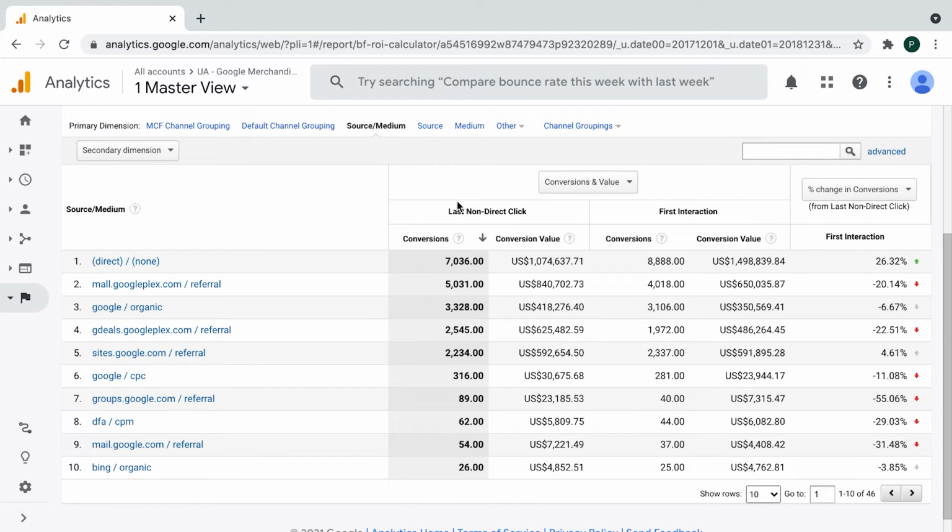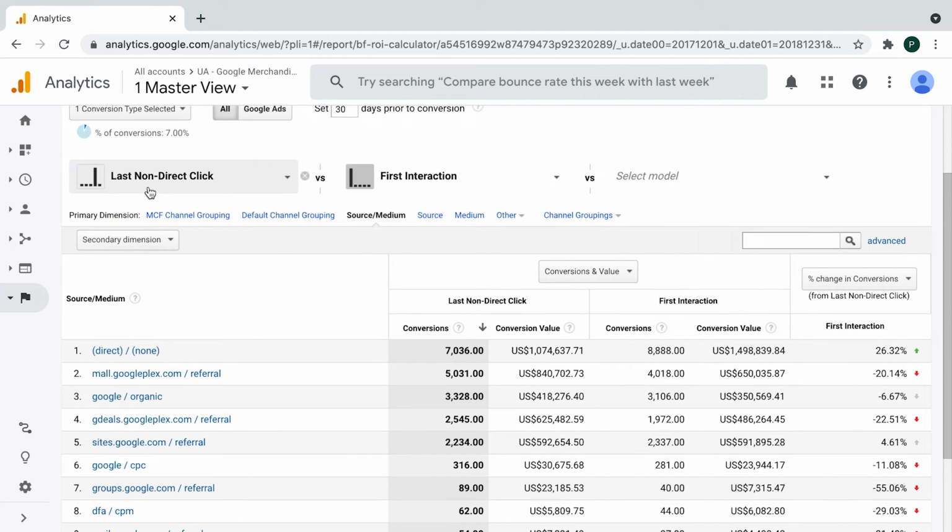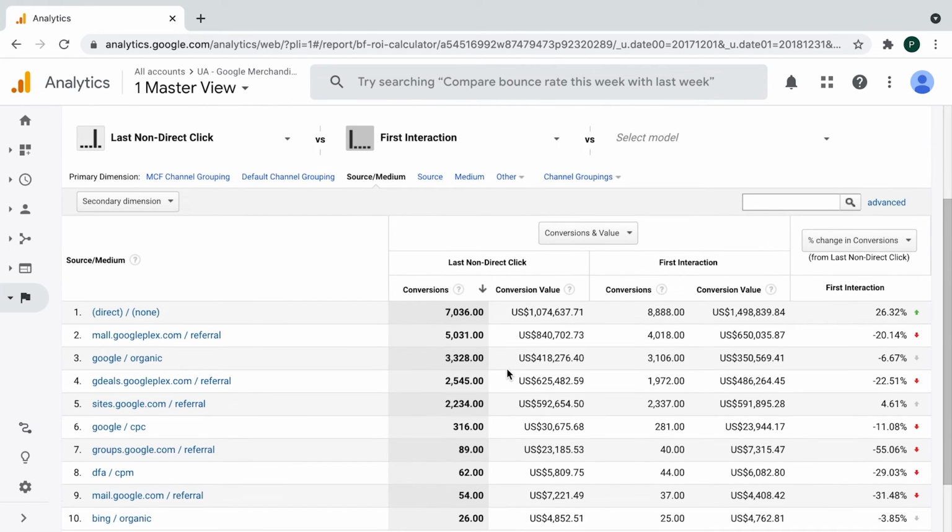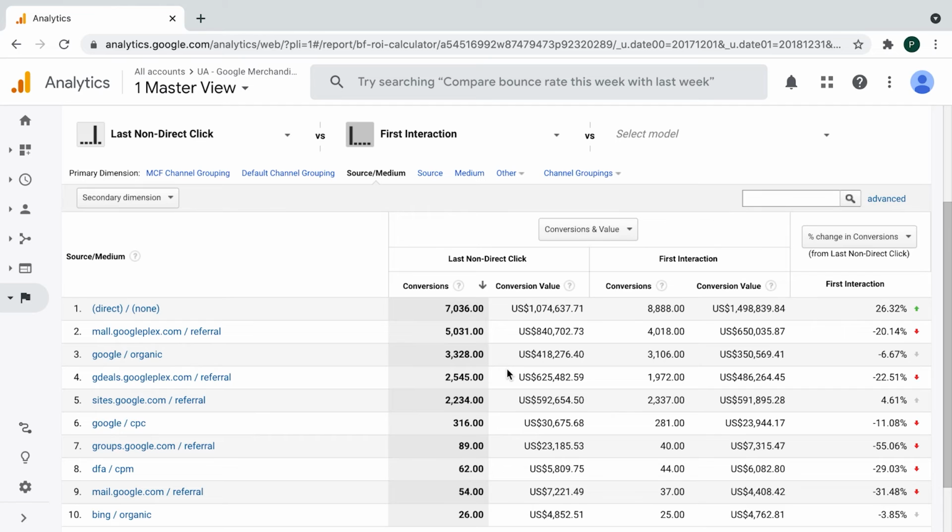So what we have here tells us that direct/none as the first traffic channel has about 7,000 conversions in the last non-direct click attribution model. In the first interaction model, it has almost 9,000 conversions, which is about a 26% change, quite a lot, right? And the same applies to the other line. The second one, mallgoogleplex.com, has 5,000 for the last non-direct click. For the first interaction, about 4,000, so about 20% less, and so on. So this is the way we can compare the various attribution models. And now I will show you two examples which can help you when making a business decision.